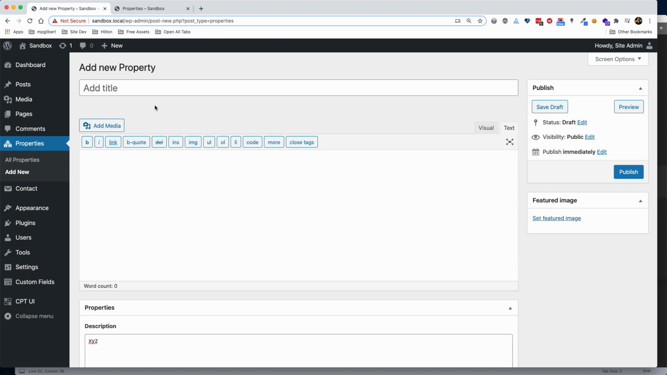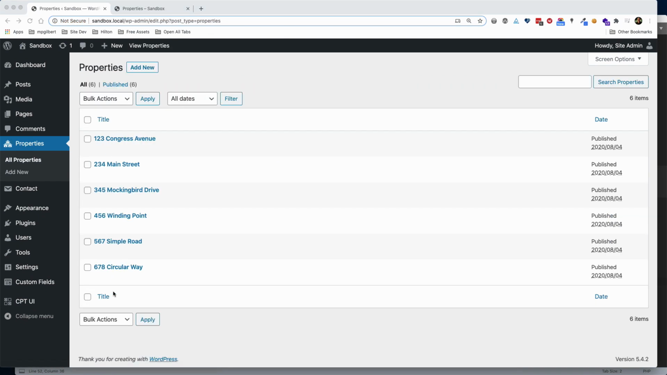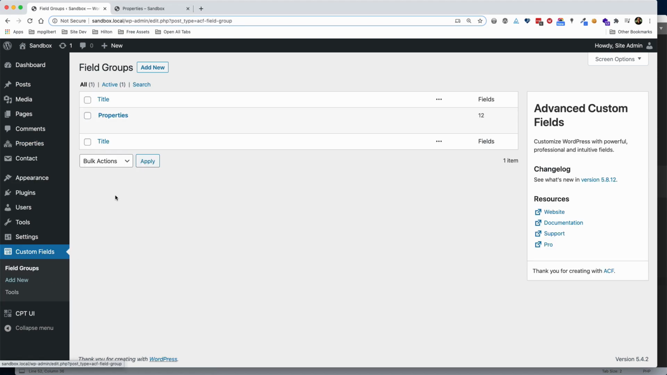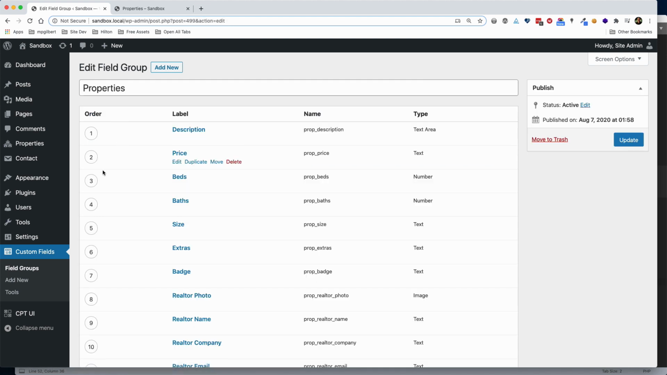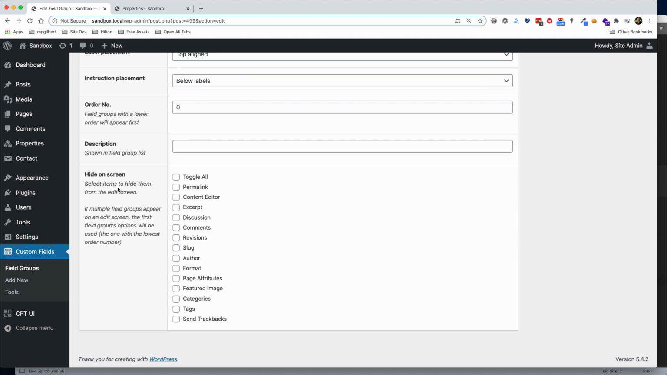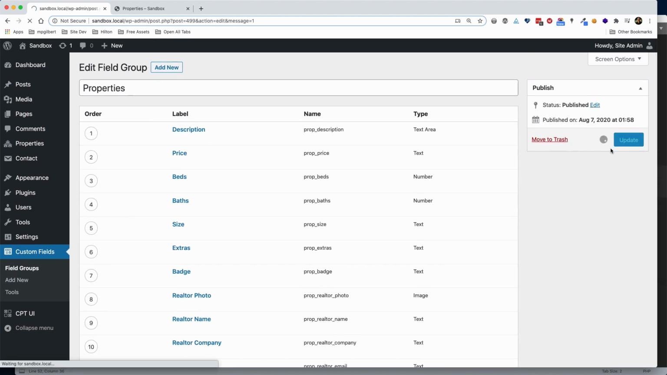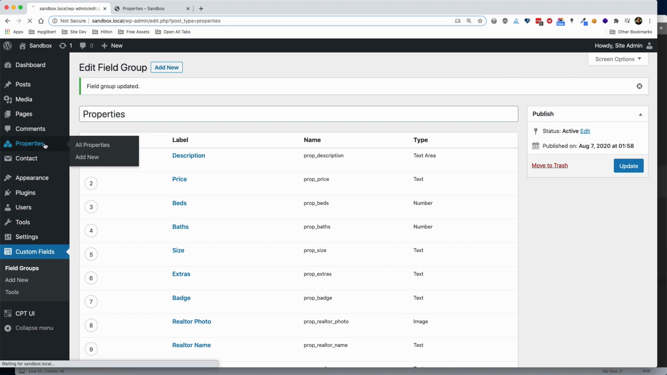So now we can, let me get rid of this page. So got all this transferred over, and we can come back to the custom fields and go into our properties field group. Now we can scroll down and we can hide on screen. We can hide the content editor and we could hide the excerpt. And notice there are some other things that you could hide if you didn't need them either. So let me scroll up, click Update, and that'll really clean up our editor.